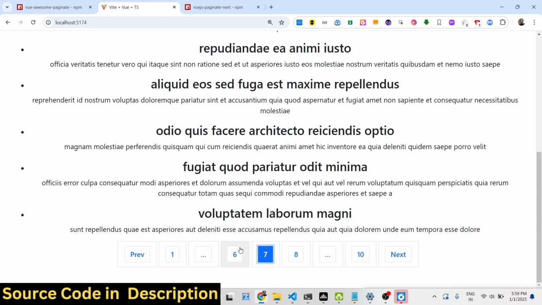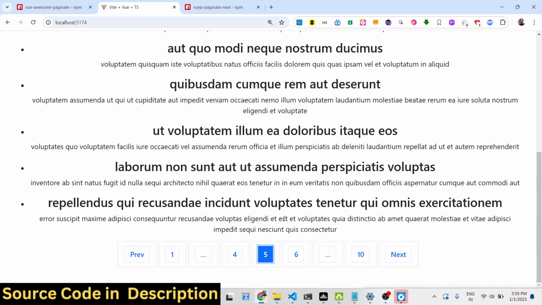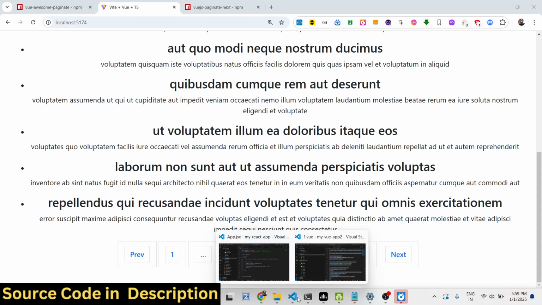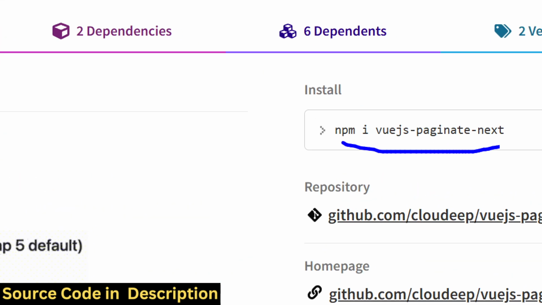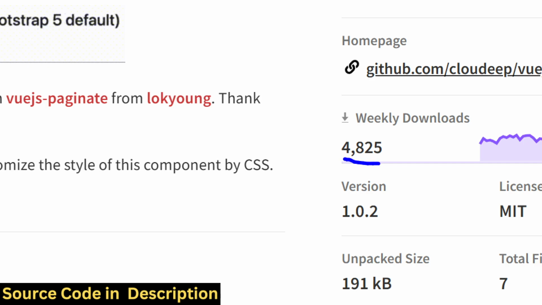So I have given all the source code in the description of this video. Now to get started, you need to install this module. Simply execute this command, and it's got almost 5,000 weekly downloads.